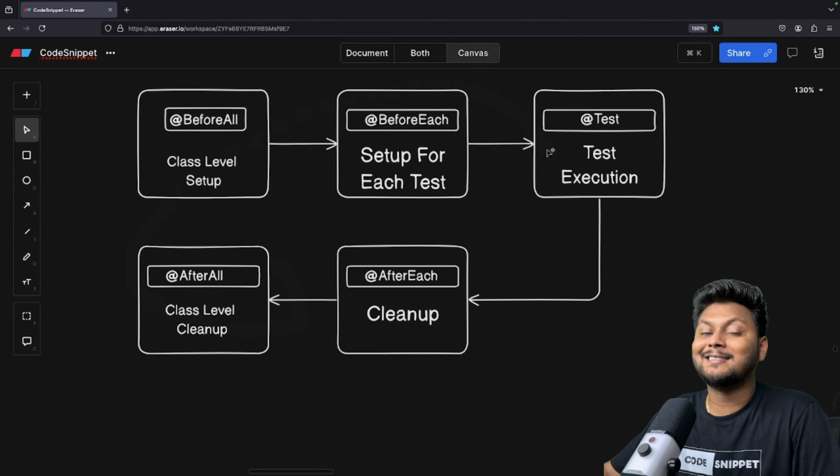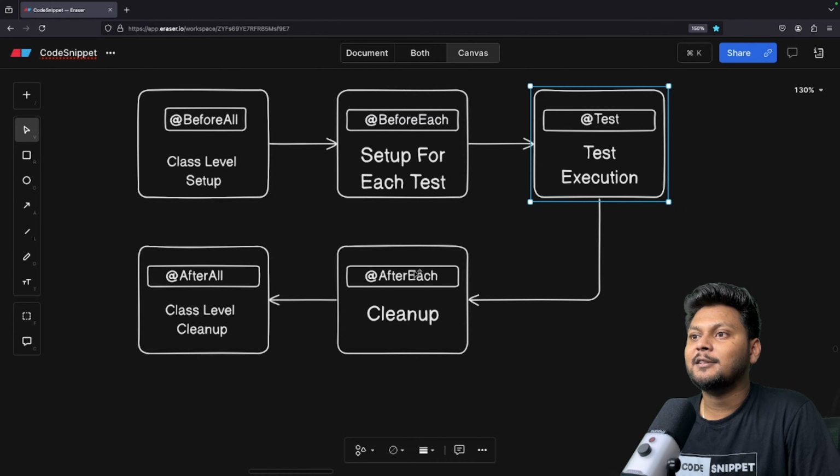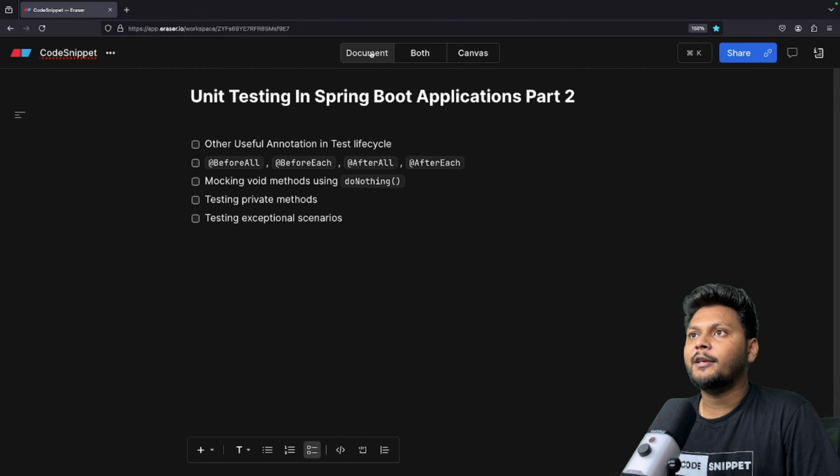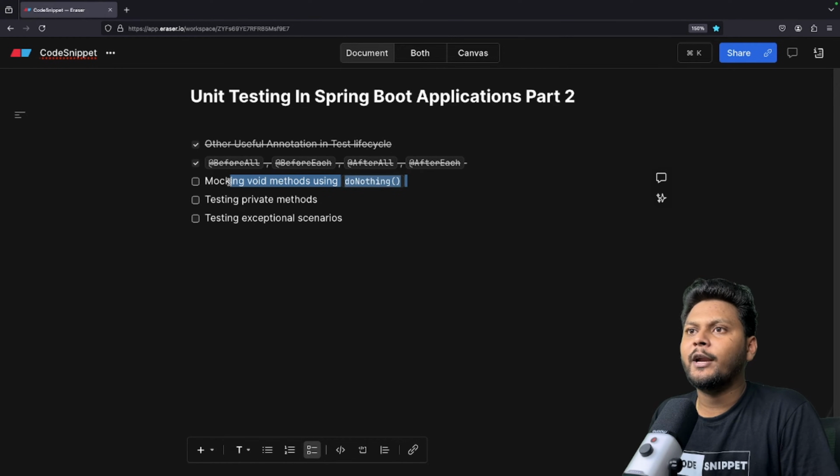So that is basically the test life cycle that we have. Before all, before each, test, then after each and after all. That's how your test life cycle looks. Let's go back over here, and we have seen the test life cycle and all these annotations as well. So let's proceed and look into mocking void methods using do nothing.